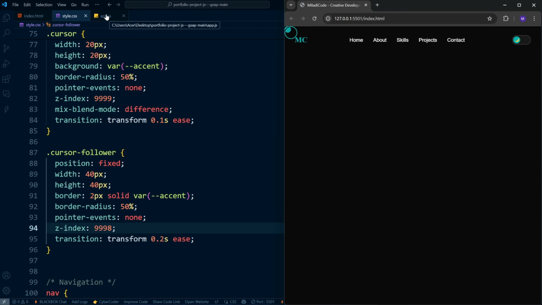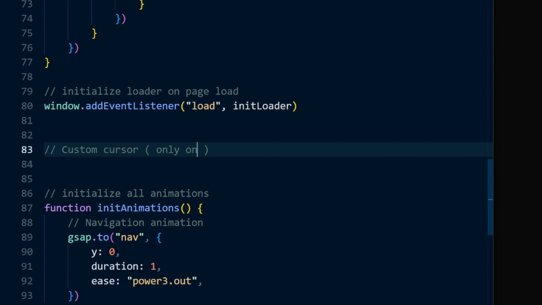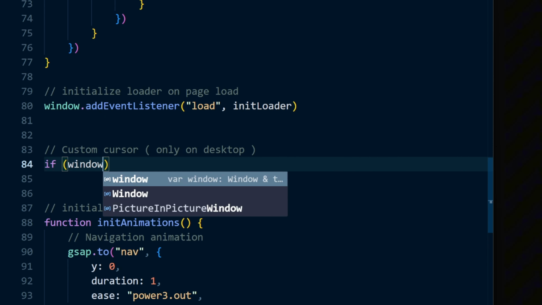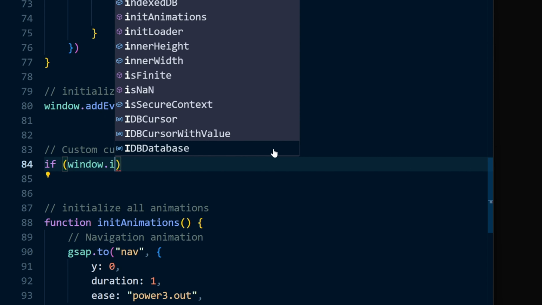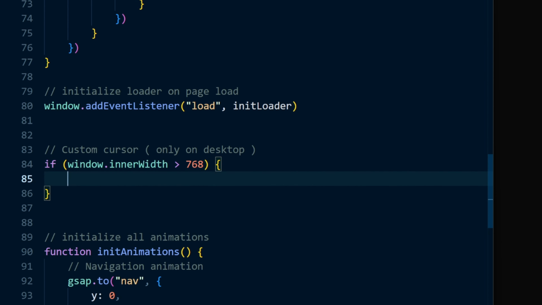Head over to the app.js file. We're going to use GSAP here to animate the cursor movement. We start by checking if the user is on a desktop device. We do this because on smaller screens like phones or tablets, custom cursors aren't really needed and can even cause glitches. So we add a condition that only runs this code if the window's width is greater than 768 pixels.